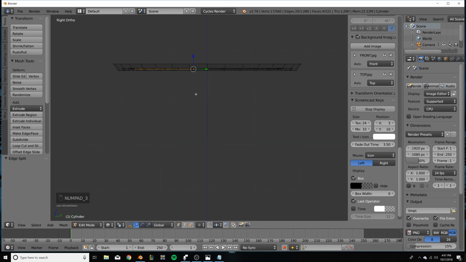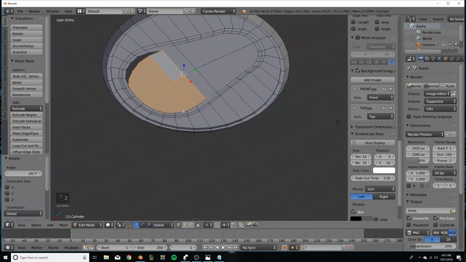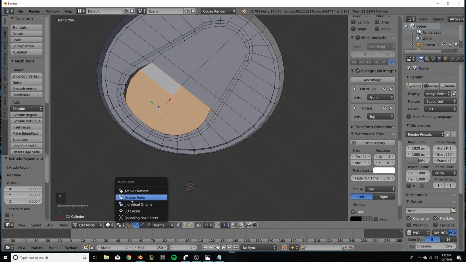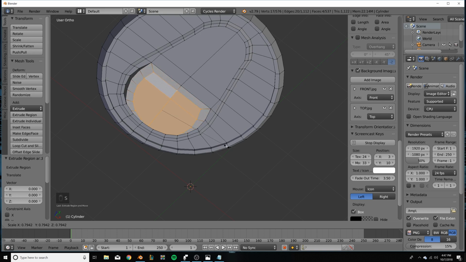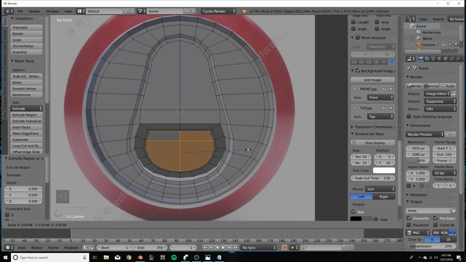Hit 3 and rotate it down a little bit. So now the can is open. All right, and then just a little bit more. Let's go ahead and go to normals and hit E. Go out of this active element and go to median and hit S and scale this in just a little bit. Then hit E again and S again.